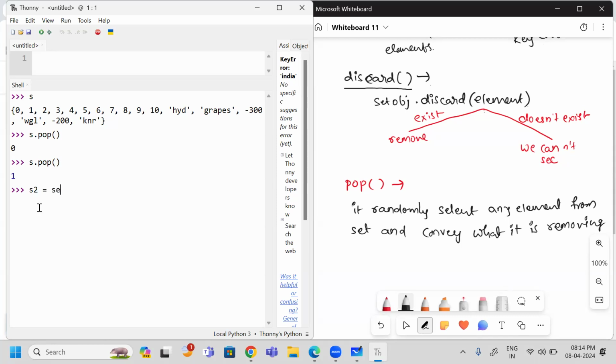How can I prepare an empty set? By using the set function. When I hit enter, this S2 becomes an empty set. What I am doing is S2 dot pop. So I am going to pick one element from an empty set. Is it possible? No. Very good, it is never possible to pick an element.